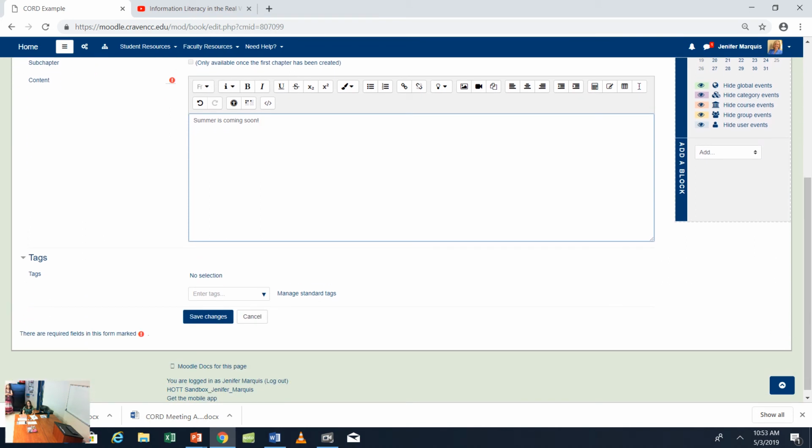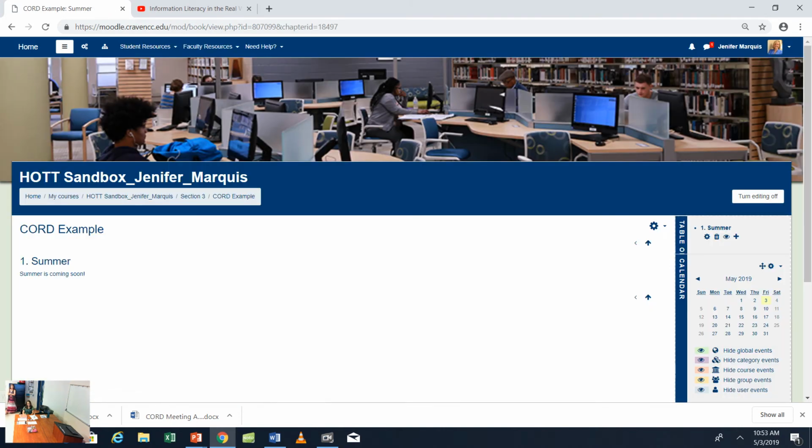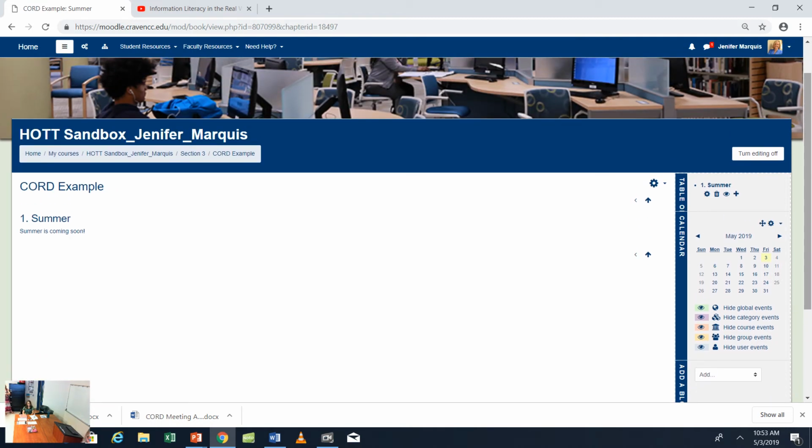I can enter tags, so it can be searched. So I would tag it as summer, whatever I might want to tag it as, and I'm going to save changes. Okay, and so there's the first page of my book. Pretty boring, right? That's just how it looks for now. But I could have added lots of cool stuff. But so now over here where the table of contents is, this is where I can add more chapters.